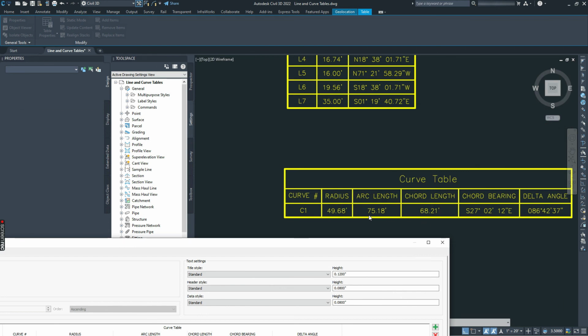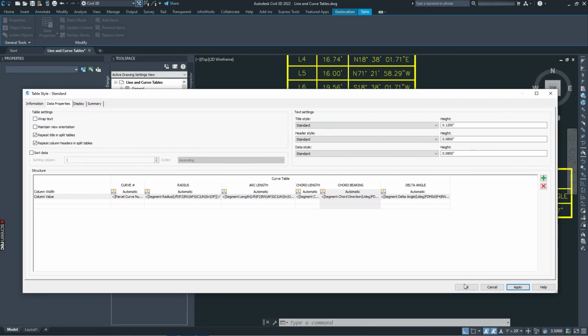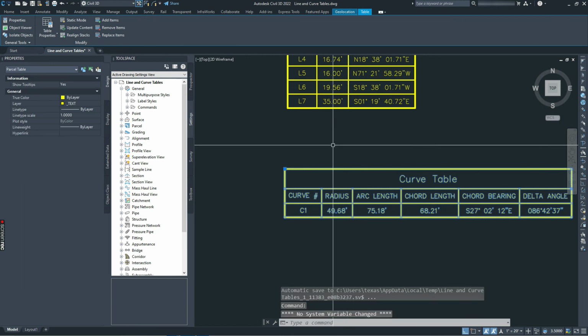Our units look right. Our radius should be in feet, and it is. Our arc length should be in feet, and it is. Our chord length likewise. We have our chord bearing in degrees, minutes, seconds, and our delta angle also in degrees, minutes, seconds, both to a precision of 1 second, which is what we like to see. So I'm going to bring this back up and hit OK. We've made all of the changes there that we want to make.